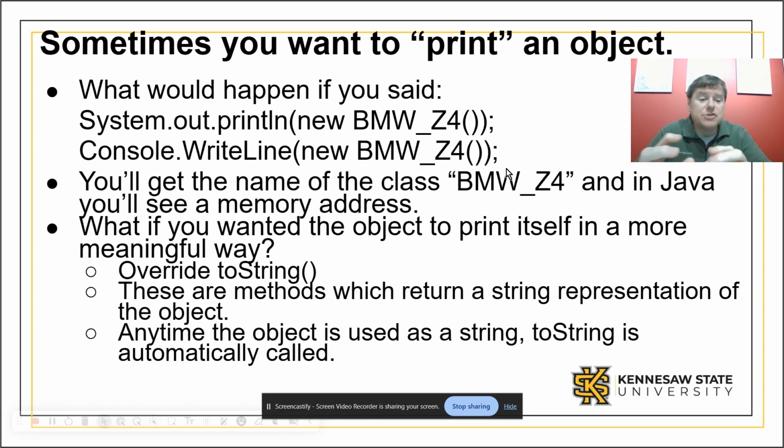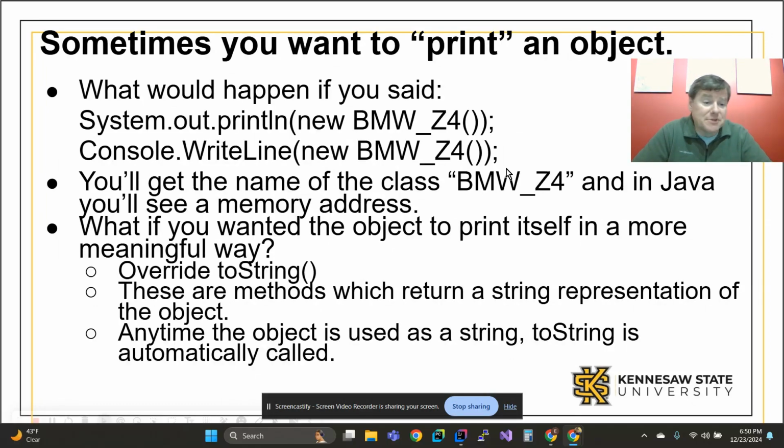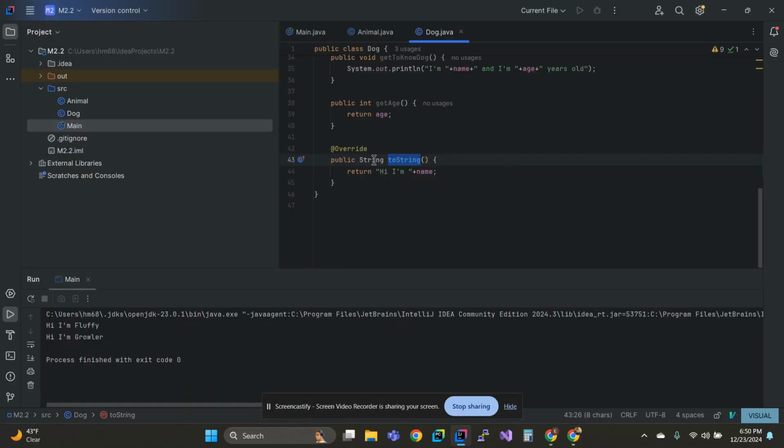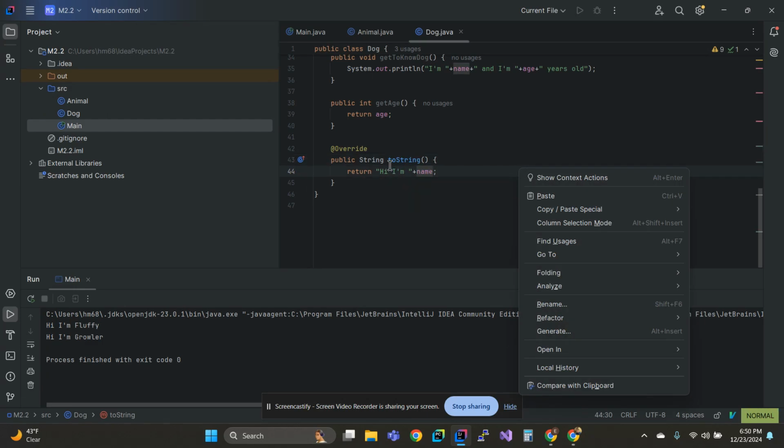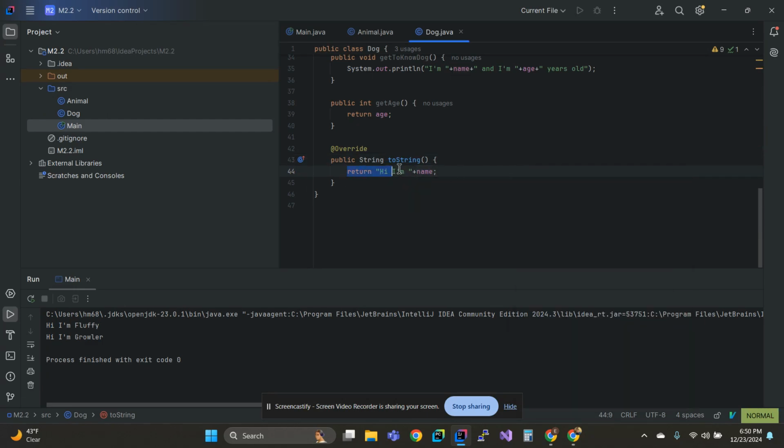Either way, toString gives you a string representation of a complex data type. So since our dog is a complex data type, it's giving me a string representation. The default string representation is the memory address with the word Dog on front of it because the class name is Dog. But if you change what that representation is using this override of toString, then it'll do whatever you tell it to do inside of here.